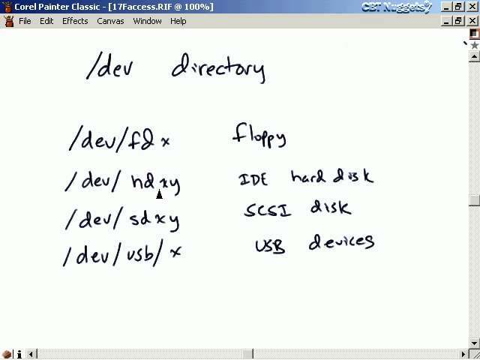I just wanted to refresh your memory. The devices that start with SD are for SCSI disks. The X and the Y mean the same thing as on the IDE disks. And then there's a whole subdirectory of the /dev directory for USB devices.